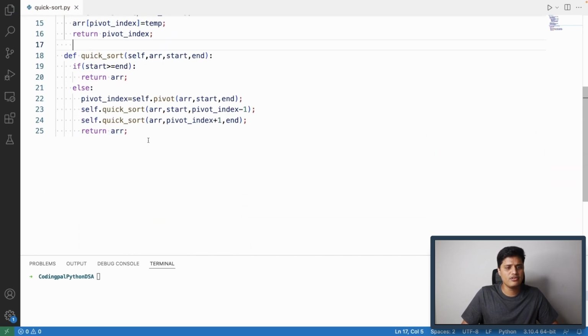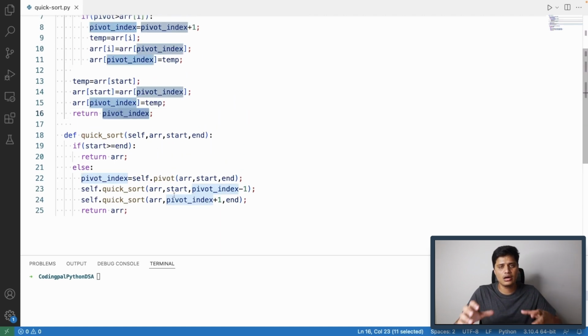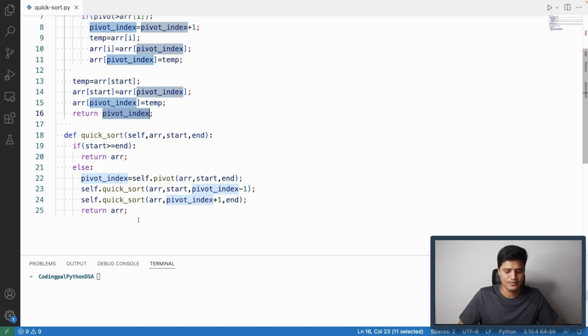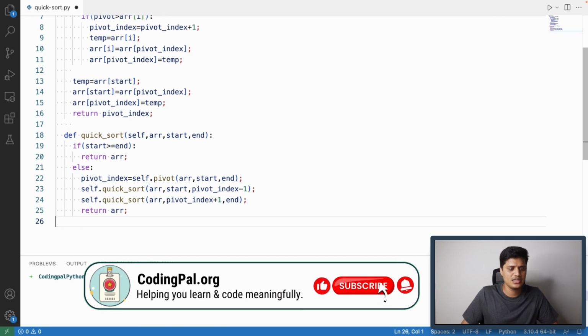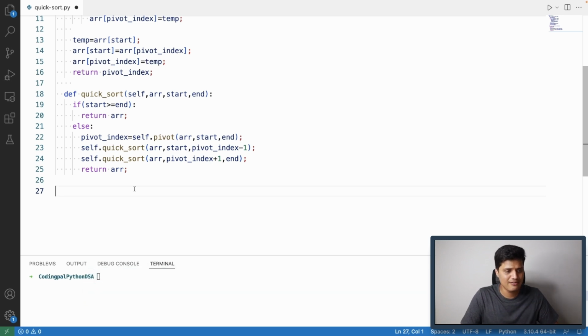Now this pivot function returns the pivot index, right? So based on that pivot index, we are calling the same function on the left part as well as the right part. Thus in the end we will get the sorted array. So let's try to call this function and pass some values, and let's see if it is actually able to sort the values in ascending order like we have discussed.